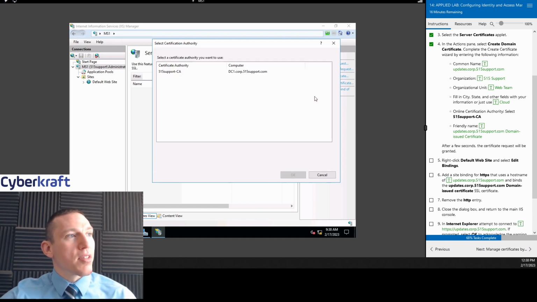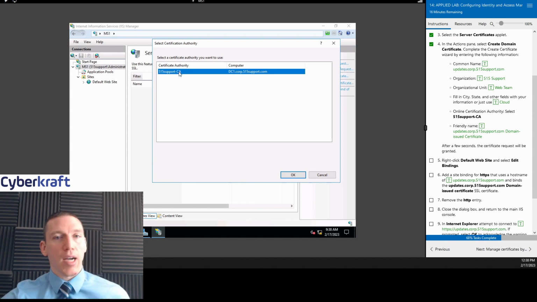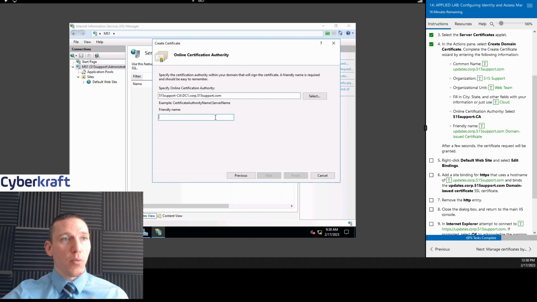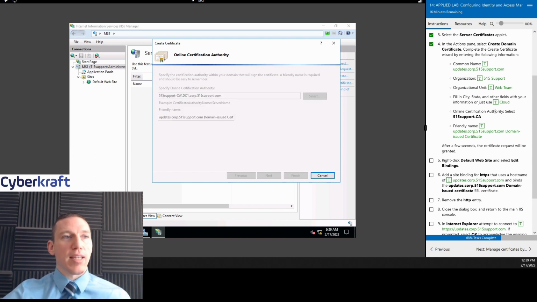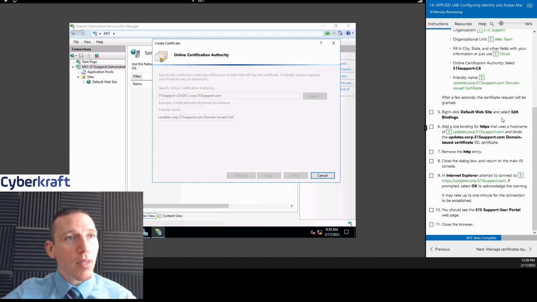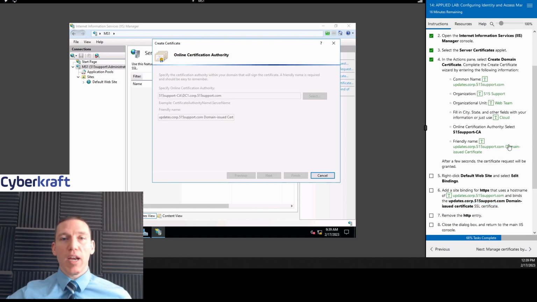Okay, so we're going to select our certificate authority, the CA. That's going to be 515support.ca. This is an internal CA that we maintain. And we're going to type this as a friendly name. The friendly name is going to be a name that we can easily identify. So what we've done here is we're creating a domain certificate. Now we're pinging the CA, asking the CA to validate and create this domain certificate.